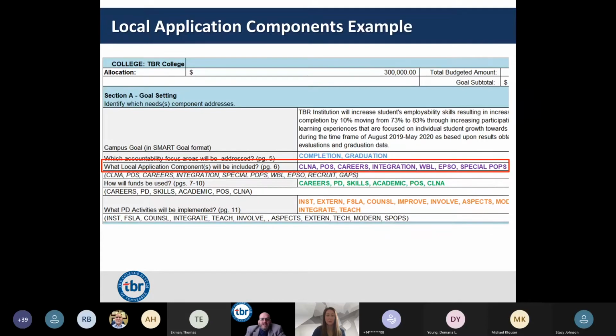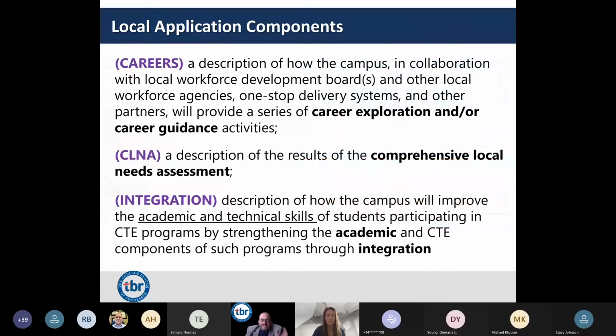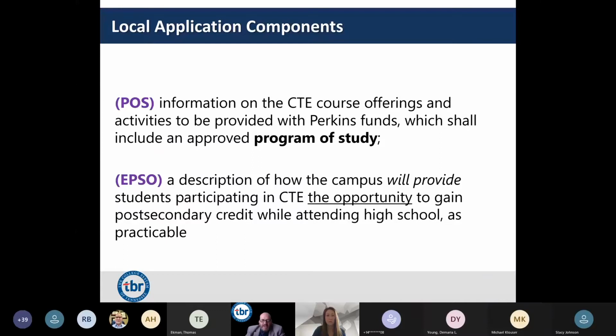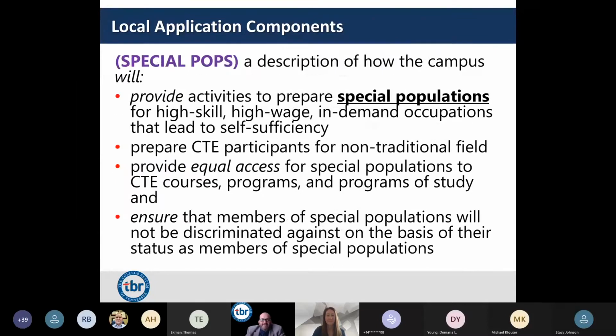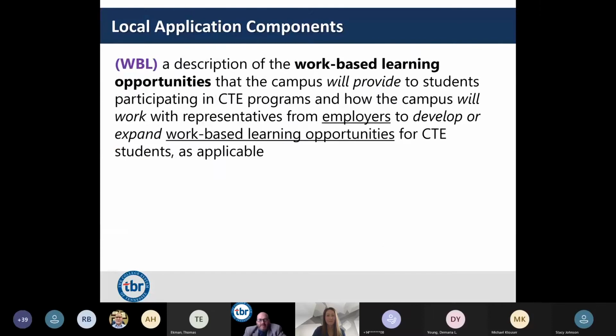So looking at this particular section, these are the components that have to be included. Notice they're in purple. So when you go to the guide, I think we do on the next screen, right? It's in purple. So the careers, here's the definition for what that is: POS, EPSO, as we sound out our acronyms, GAPS, recruit, and what those definitions are. Special POPs, go ahead. And WBL, go ahead.